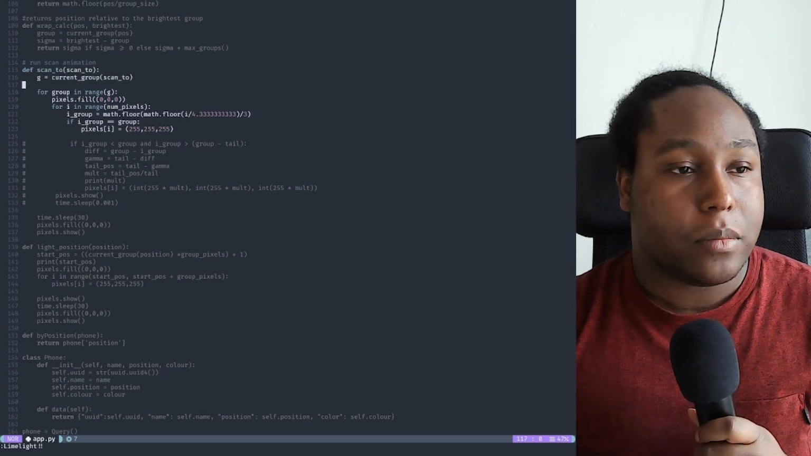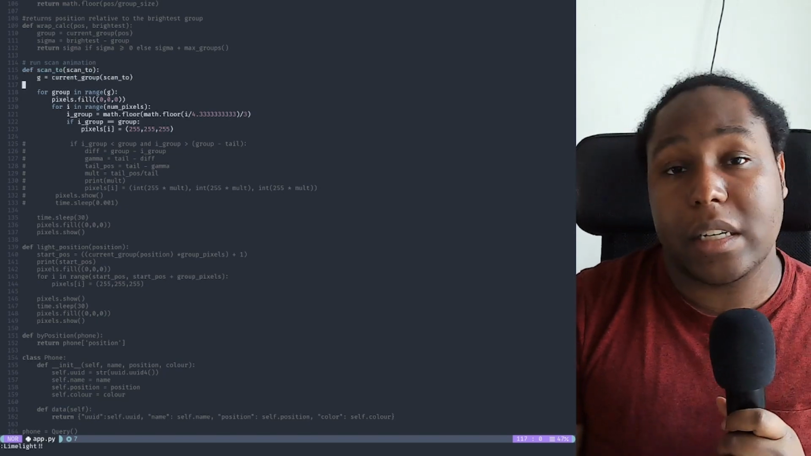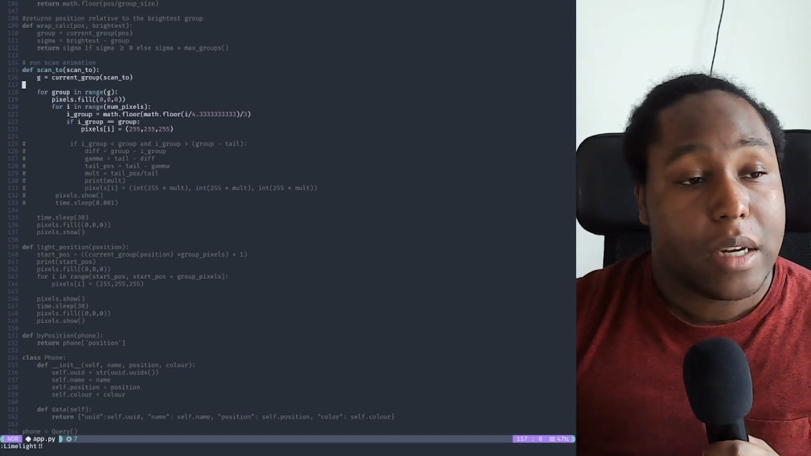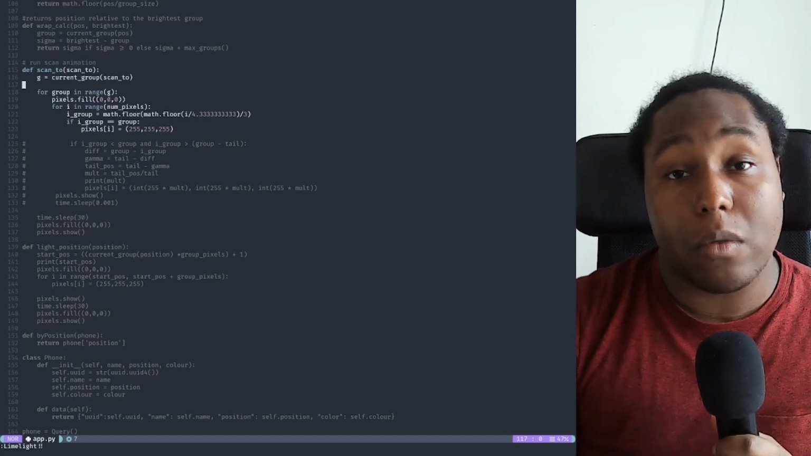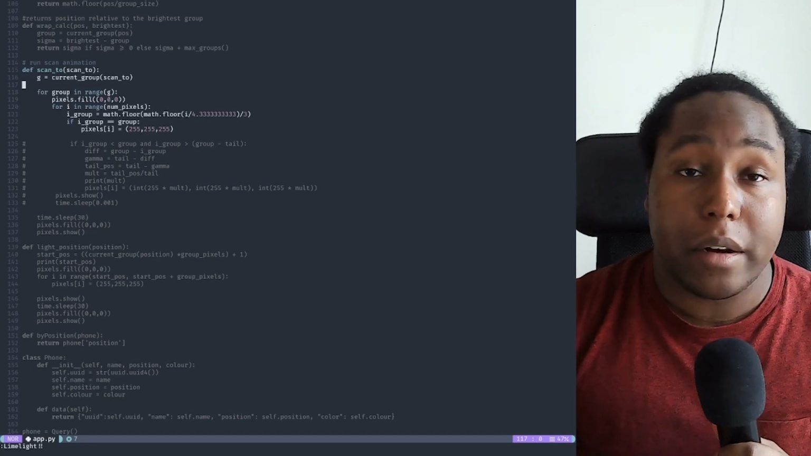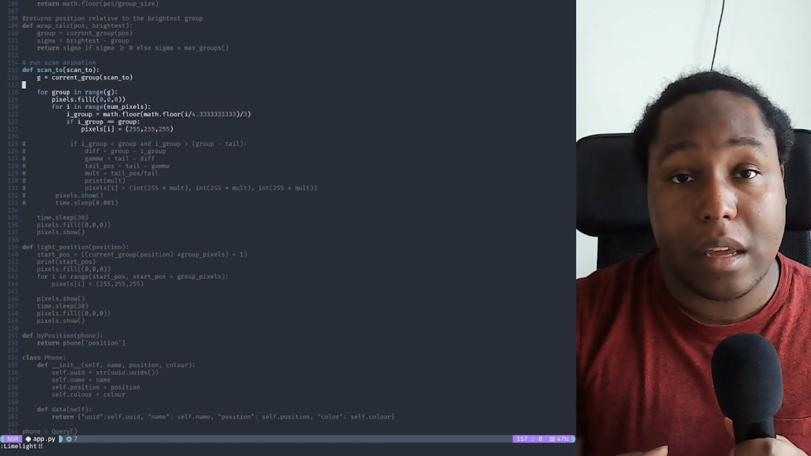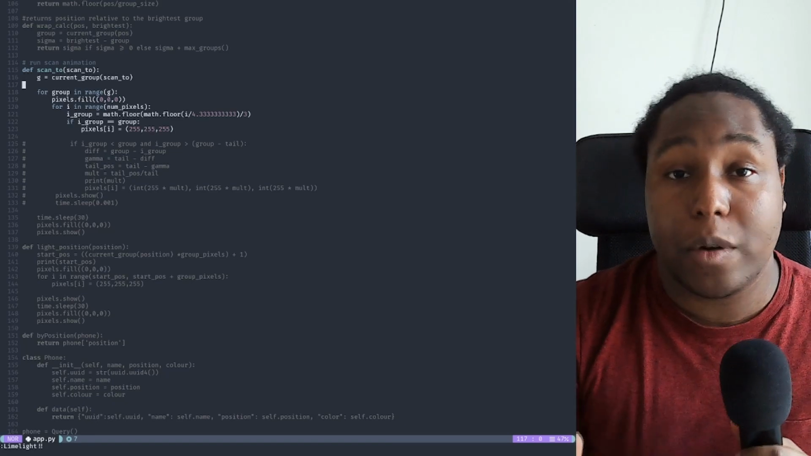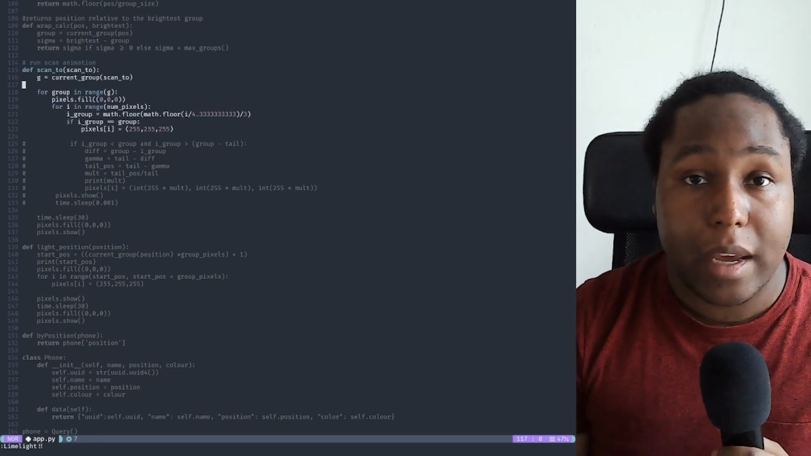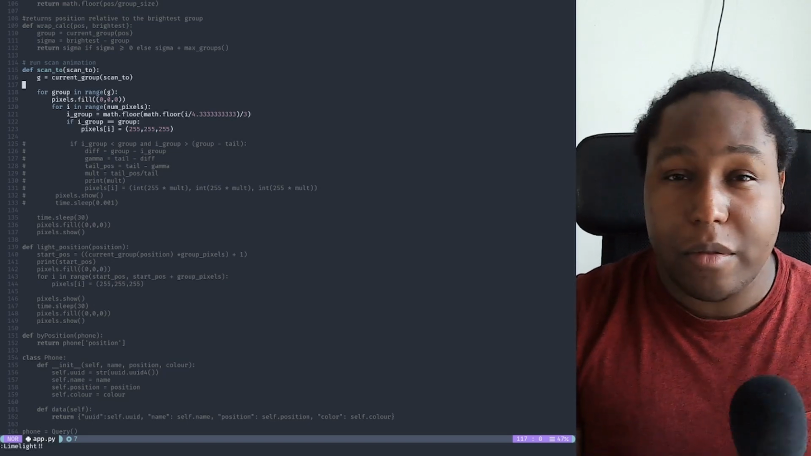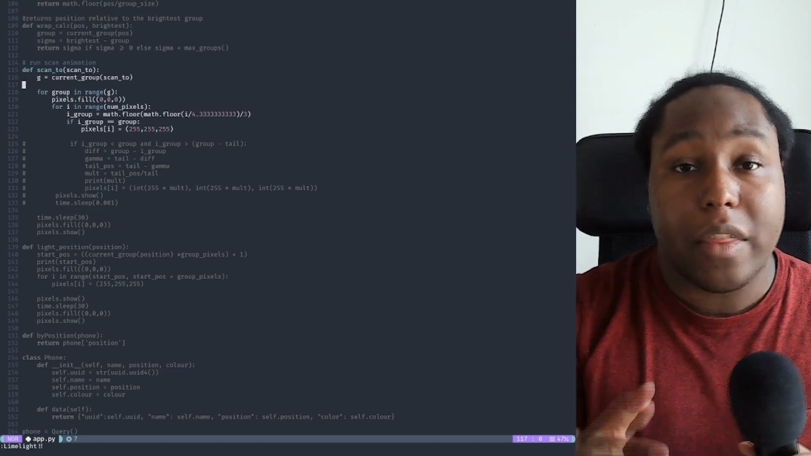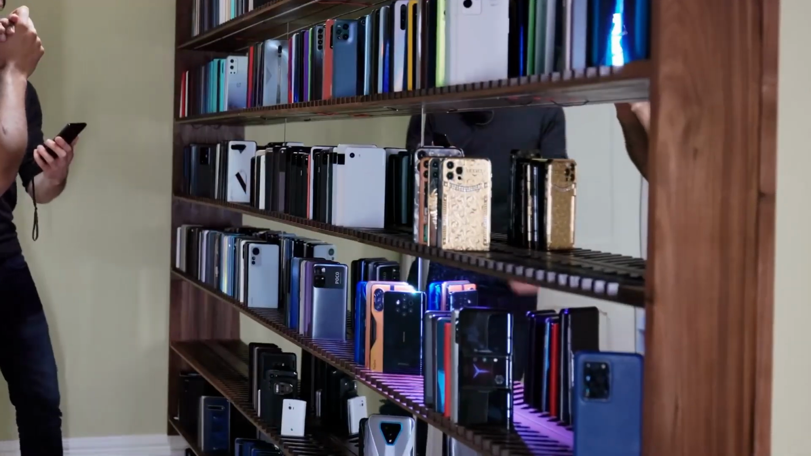So at the minute, what it does, it takes the position of the phone that it receives, and then it will find the group that that phone is in. Now, the reason we're doing it in groups is because a lot of the actual positions of the phones didn't line up to the amount of LEDs we had. So we had to group the phones into a group of 3, and then light up that group instead of the individual phone.